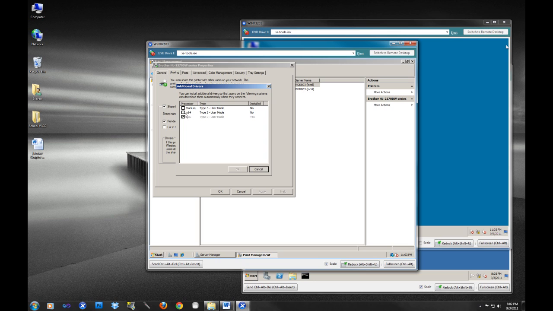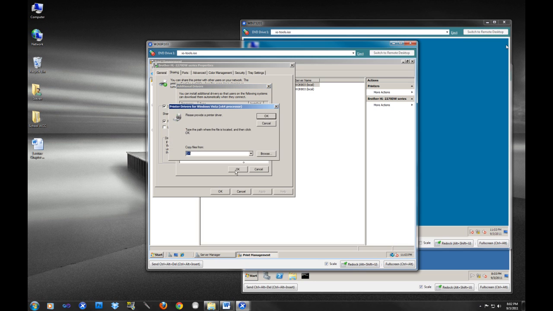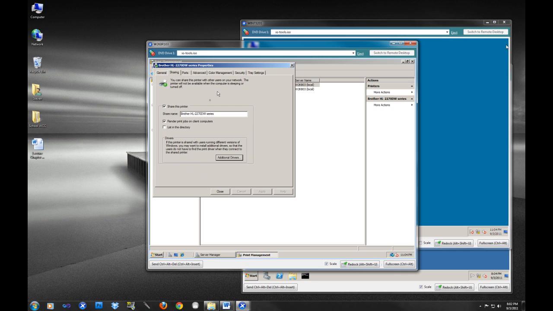There are x64 drivers that can be installed, and Itanium drivers. So this would probably be more for your servers. This is where you would go to install those, so just be mindful of that. And then this would point you to a folder where you have extracted those 64-bit or 32-bit drivers, whatever you would like to install.